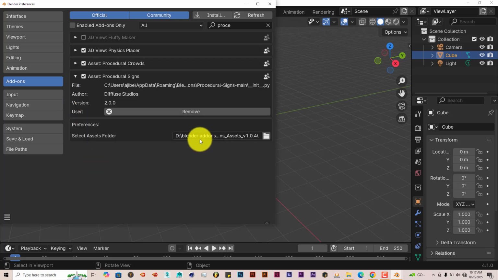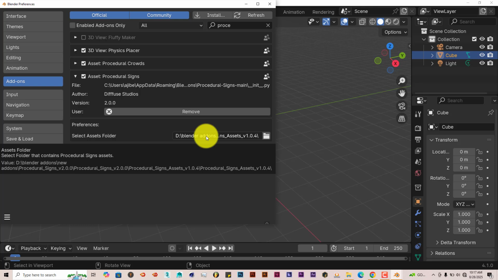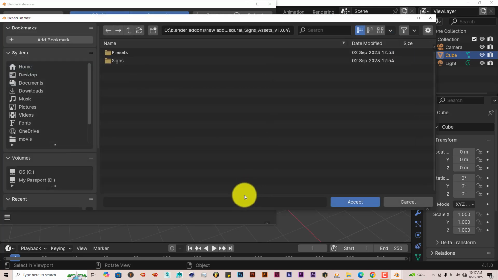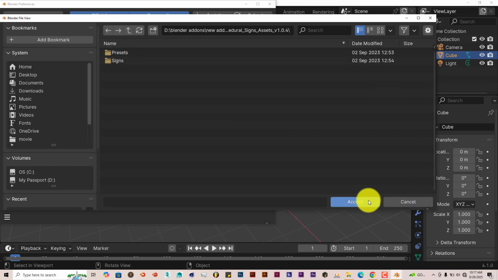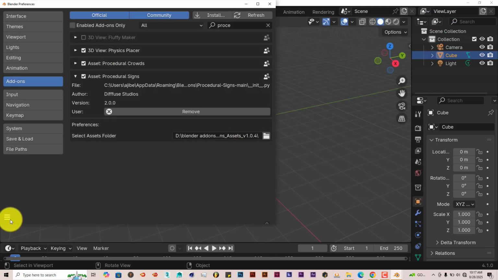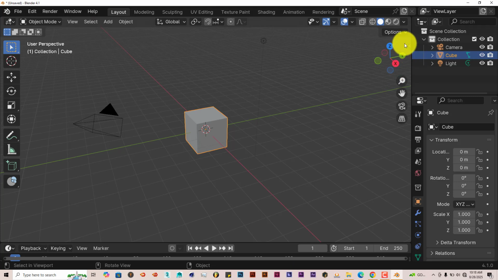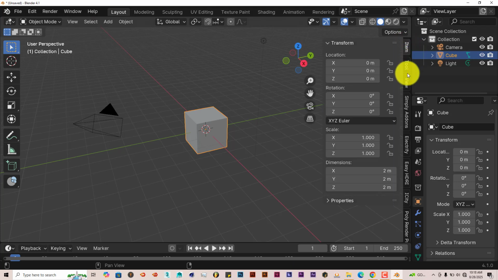And here's where you install the asset folder. Left click on that. Let's go back up. I already installed it. Just double click, then click on accept, and then that's ready to go. And to save it, just press Save Preferences to ensure that it's saved within Blender. Let's turn that off. It's going to be in the tool panel over here. Scroll all the way down for myself, and here it is.